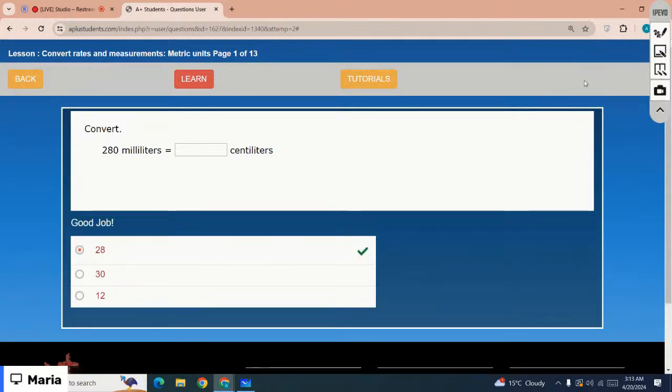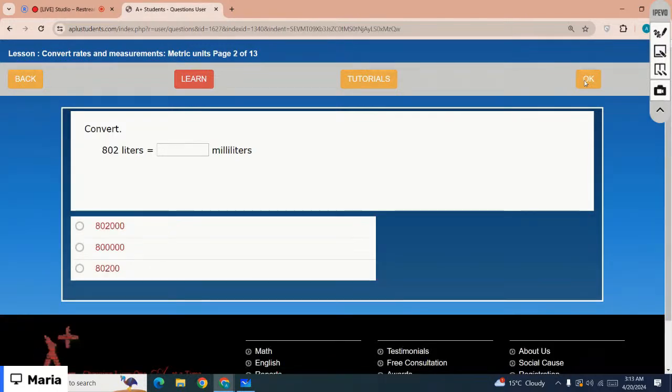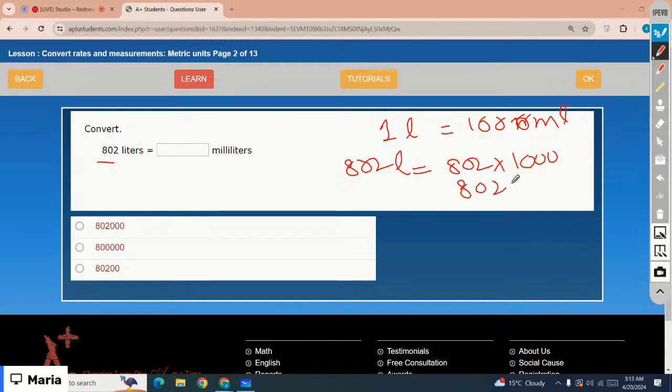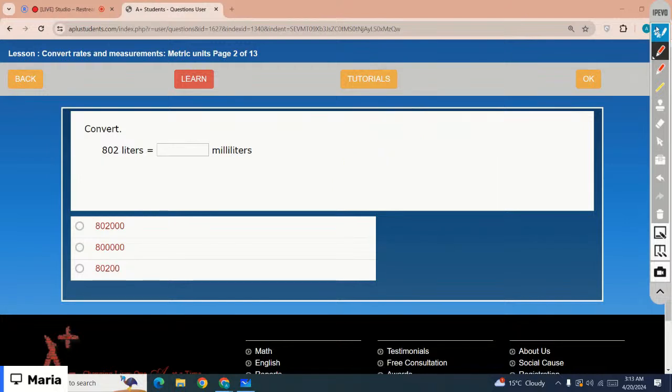Okay, I forgot to select the answer. 802 liters to milliliters. 1 liter equal 1000 milliliters, right? You have 802 liters, you have to multiply 802 times 1000. So option number 1 is the correct option, right?